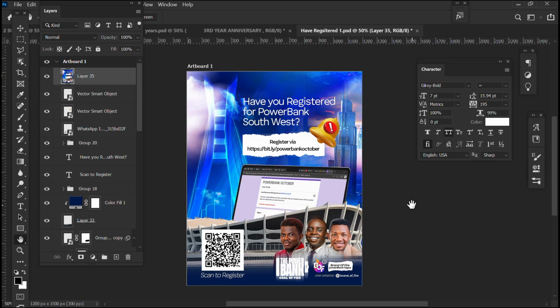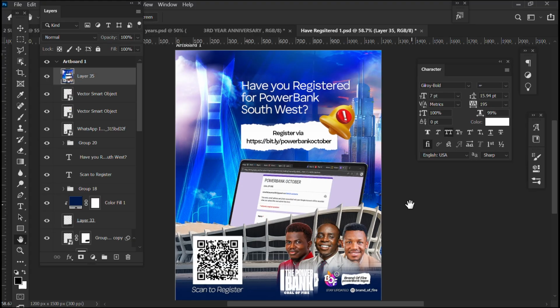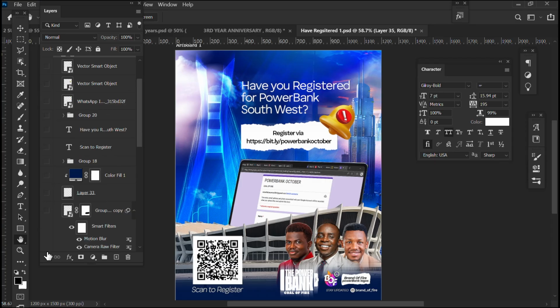So guys, here is the step-by-step process I took on this particular project design to come out with a very excellent design. So first thing, let's hide all layers.